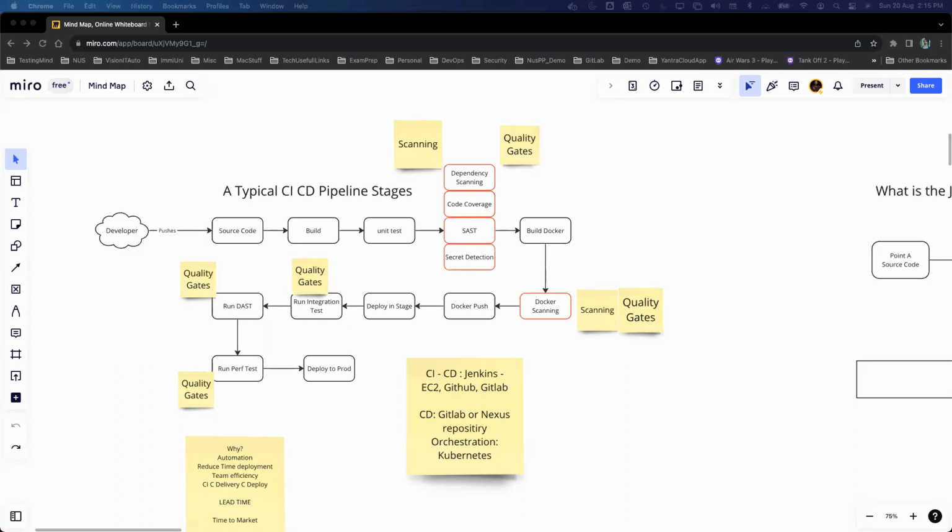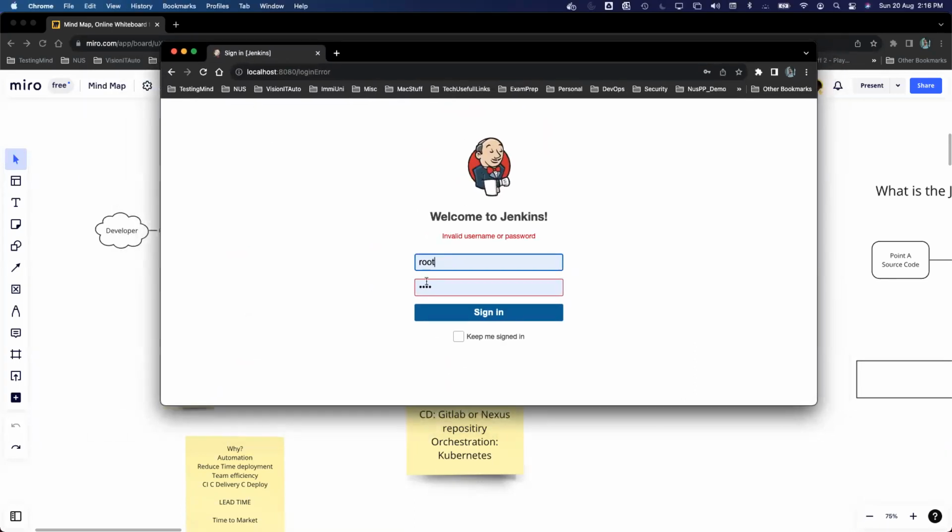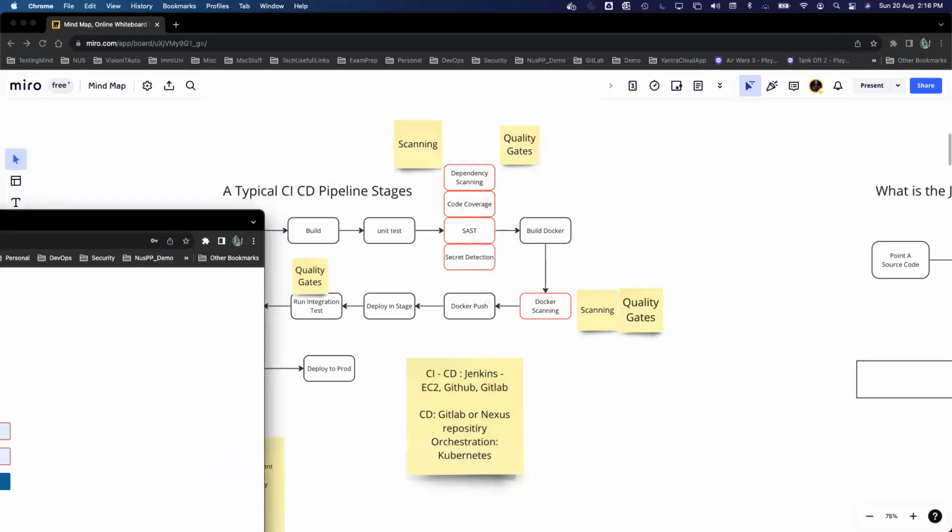I'm just checking if I can show you. I did have a local installation of Jenkins somewhere. I forgot the password. I have it in local, but I forgot the password. What I kept here. Sorry, so I could not show you that here.